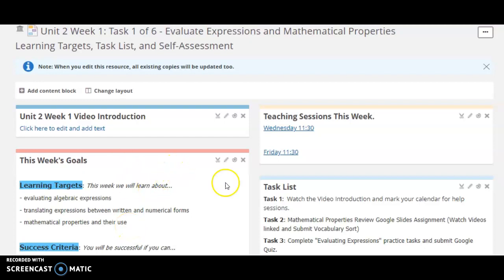You will see on this page, if you are on task 1 of 6, you will notice this will be where this video is inserted if you need to revisit it and listen to it again. You will see the links for teaching sessions this week and also a list of all of the tasks that will be required for you to complete this week.